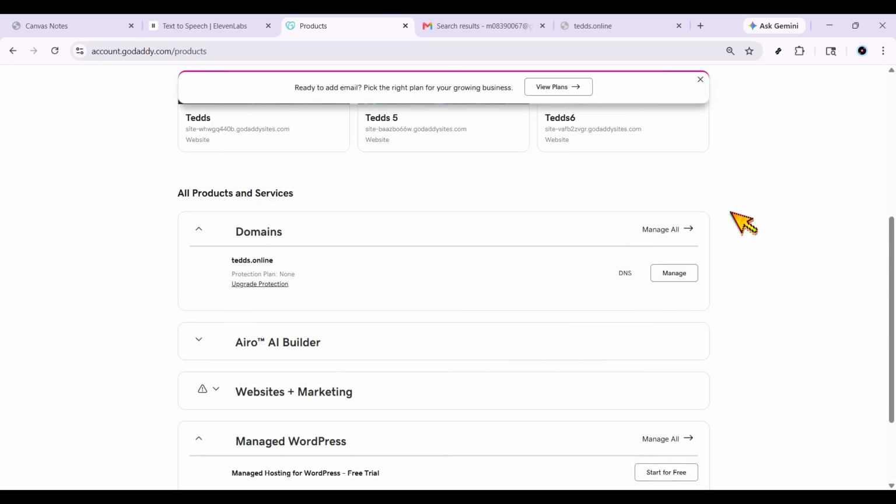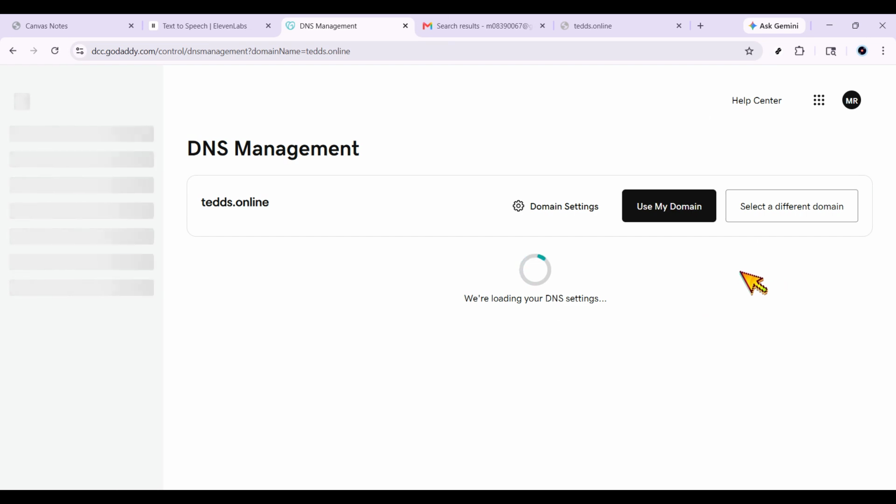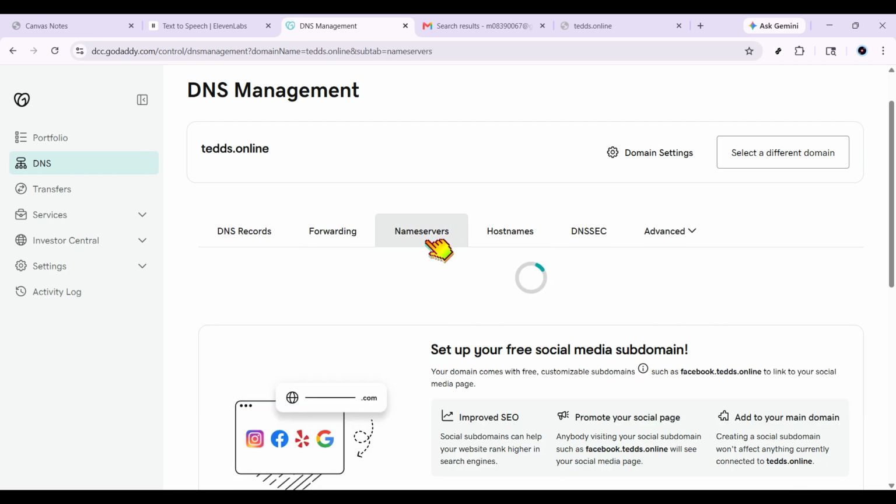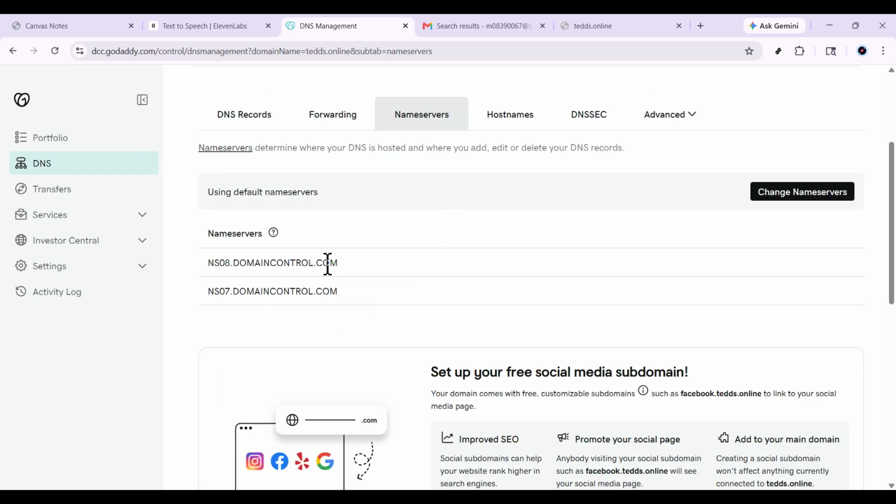Inside DNS, look for the Nameservers section. This is the part that controls where your domain is pointed on the internet. When you open it, you'll see the option to change name servers. GoDaddy usually gives you default name servers, but if you already have hosting, you'll want to replace those with the name servers provided by your hosting company.